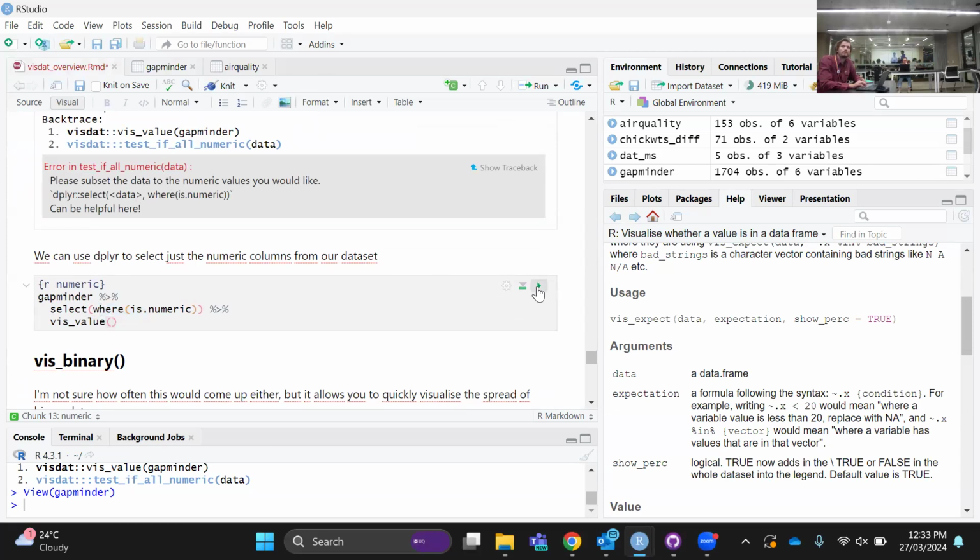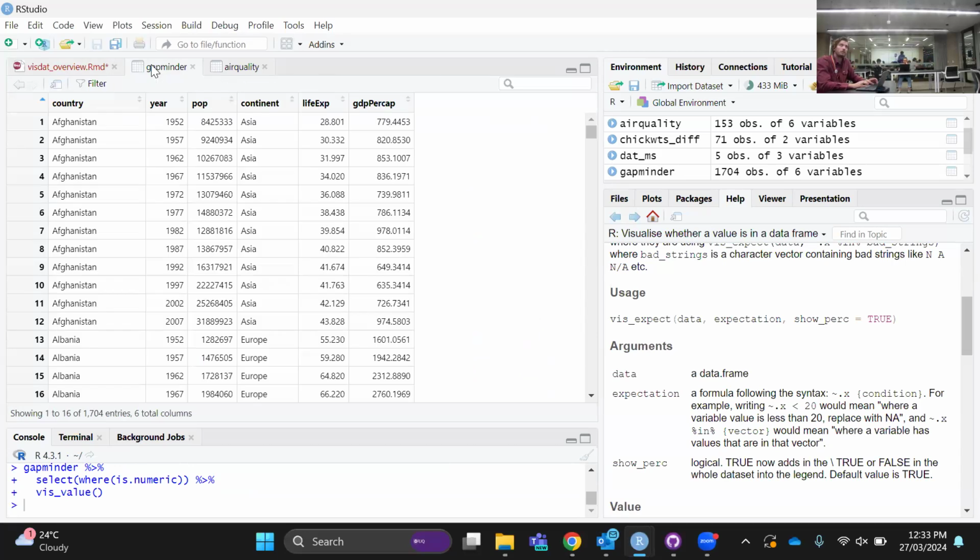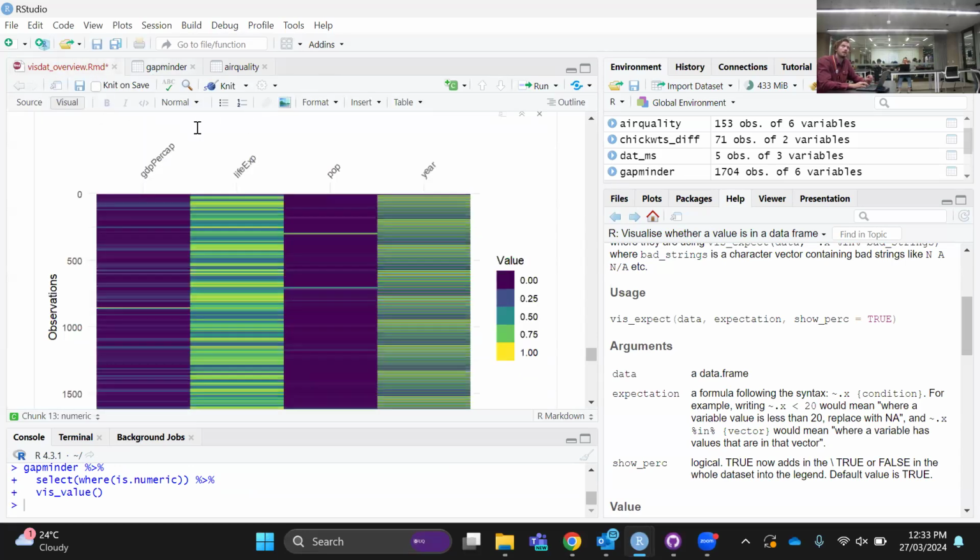So if we run that, you can see that it has stripped out the country and continent columns and left us just with the GDP, life expectancy, and so on. Here's an example where you can see there's big outliers in the population, but that's India and China. So it makes sense.